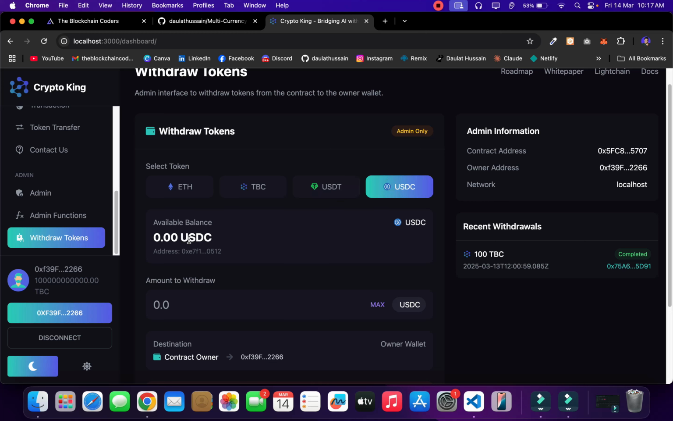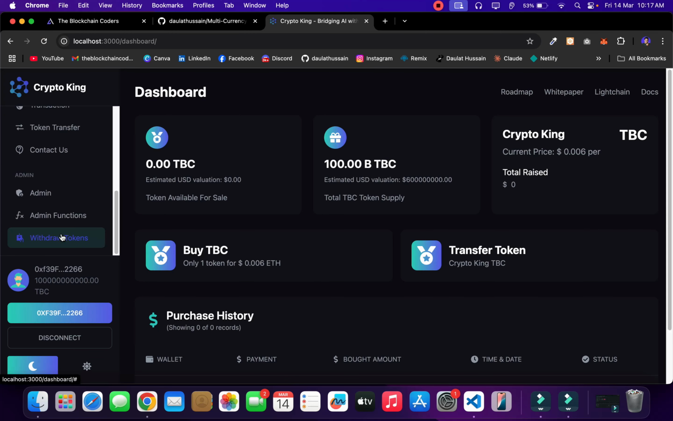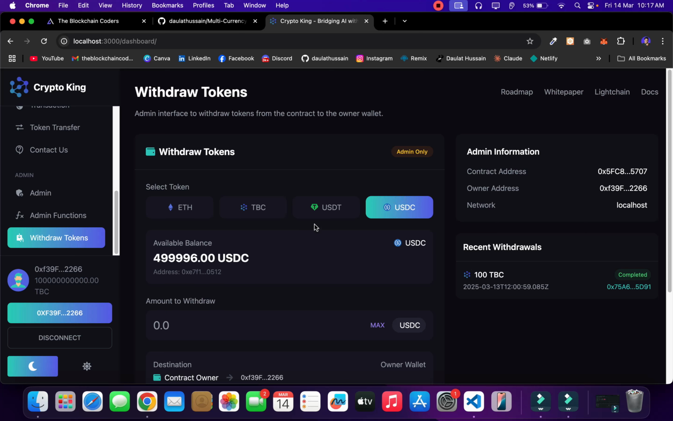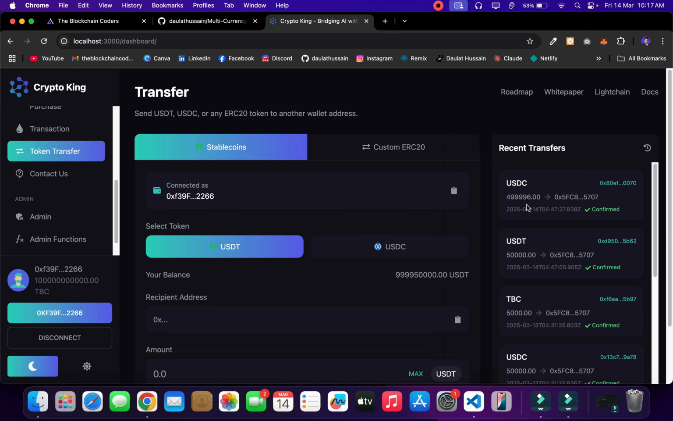So it takes a little bit of time. Sometimes you have to give a reload because it takes a processing time, and you can come back here in withdrawal and you can see the balance is reflecting fine. This much token we have transferred. If you come back here, this is the exact quantity we have transferred.